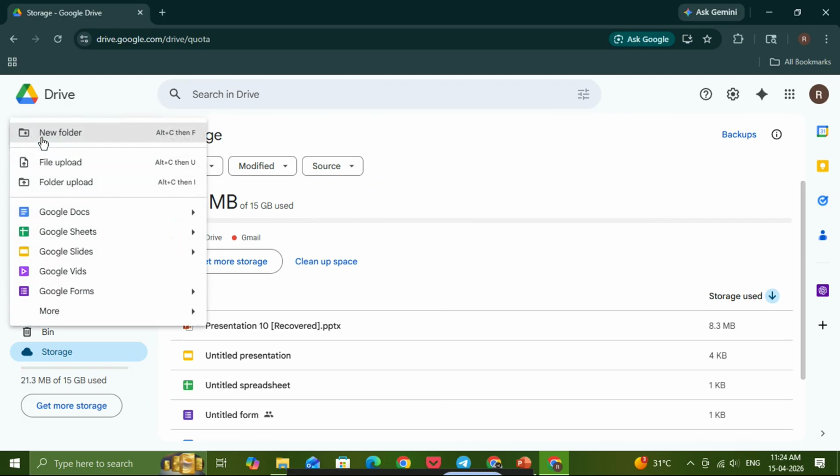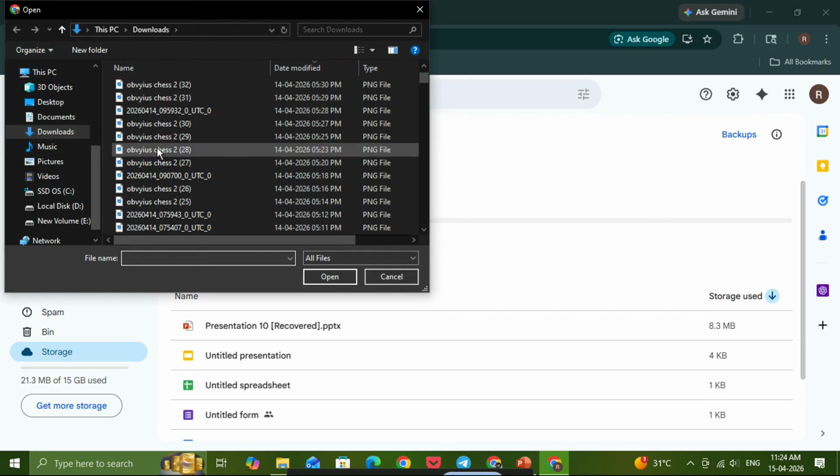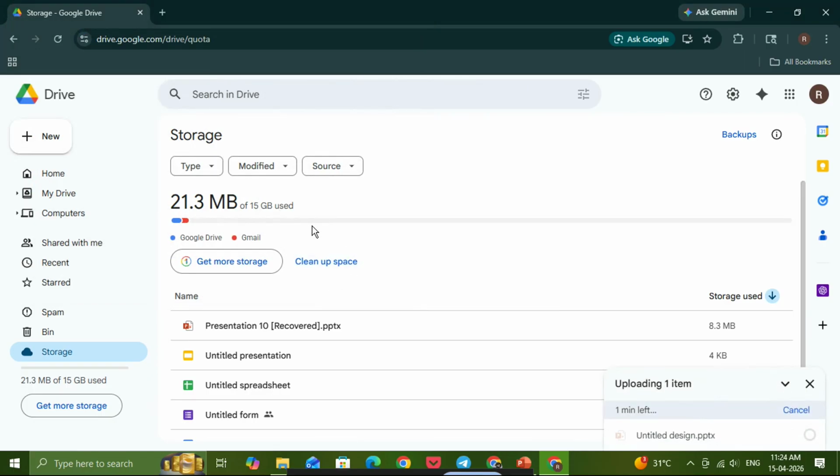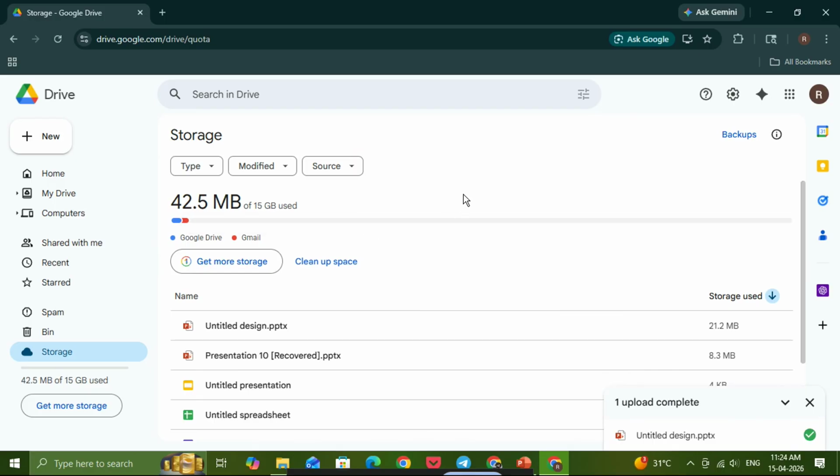Next, click on New. From the menu that appears, choose File Upload. This tells Google Drive that you want to upload a file from your computer instead of creating a new document or spreadsheet. Now browse your computer and find the PowerPoint file you want to open. It should be a .ppt or .pptx file. Select it and click Open, and Google Drive will begin uploading it for you.